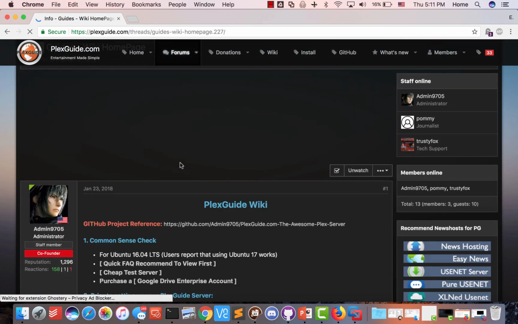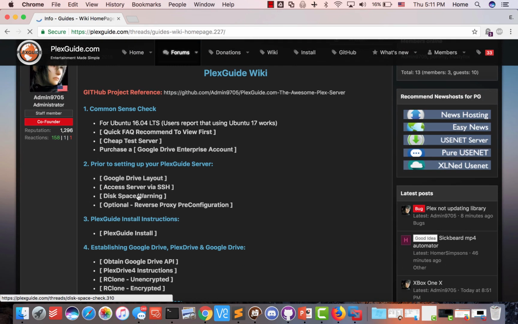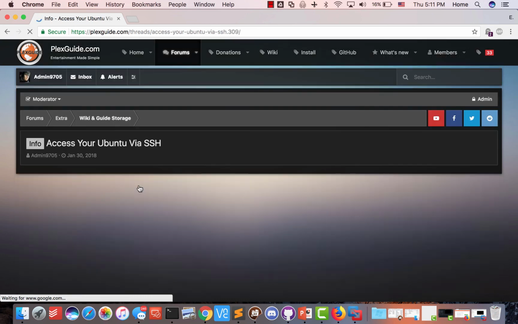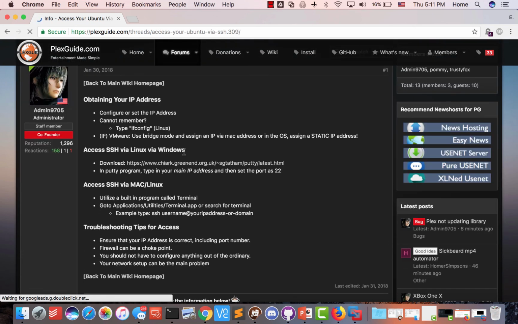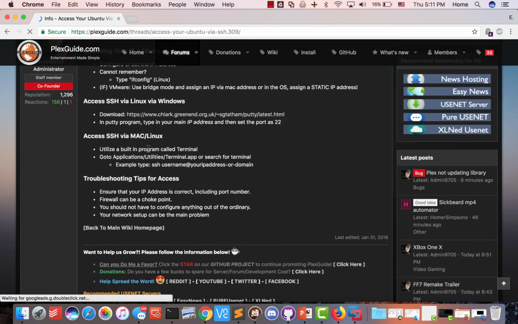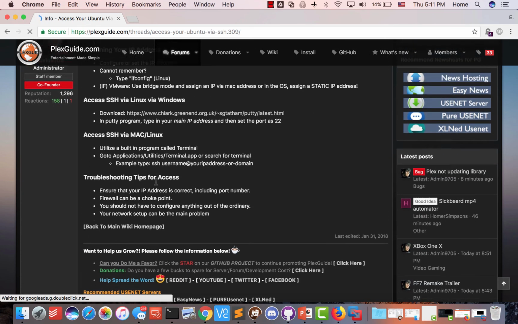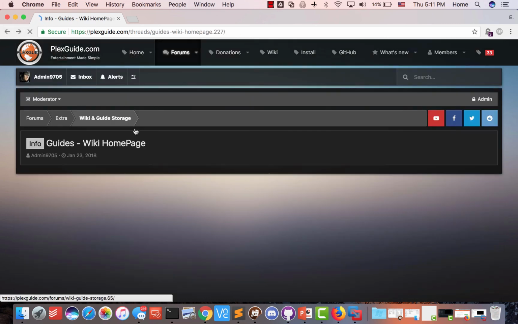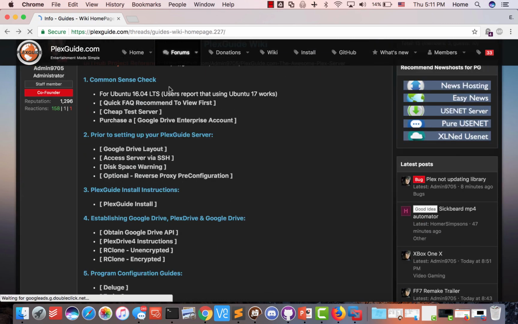And trust me, you have to document everything you're doing for Ubuntu. See, access server via SSH. And then hopefully I put this in here. It looks like I didn't. So I will make sure to include those instructions. I think I had them in the prior wiki.